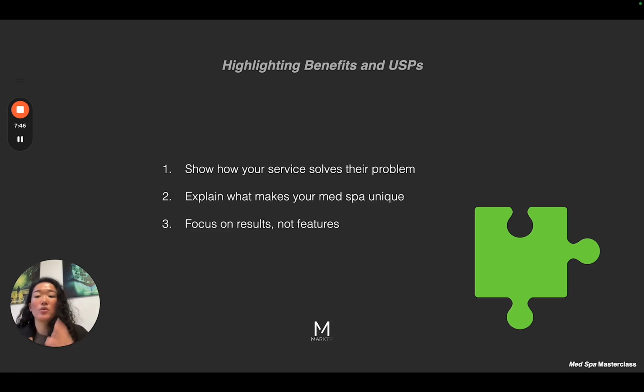Again, clients don't want to know what you offer. They want to know how it will help them, naturally. So speak directly to the transformation that they're looking for. When you focus on benefits and USPs, you're giving your audience a reason to choose you over anyone else.